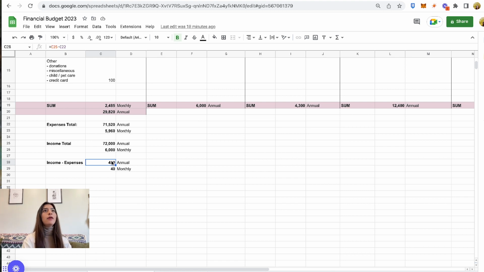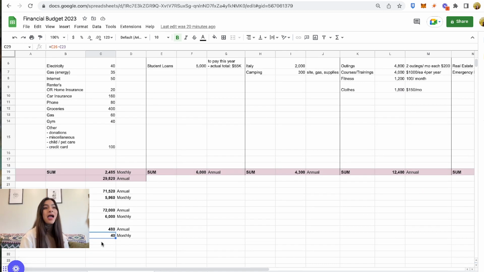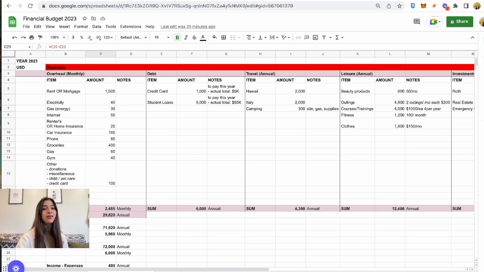So you can see if your income is going to be enough to cover all of these expenses or if it's not going to be enough. So after doing that calculation of your income, which is 72,000, minus your expenses, which is about 71,000, you would have $180 left over annually. And if you want to see what monthly that looks like, that means every month you have $40 to spare after you make all of these expenses, right?